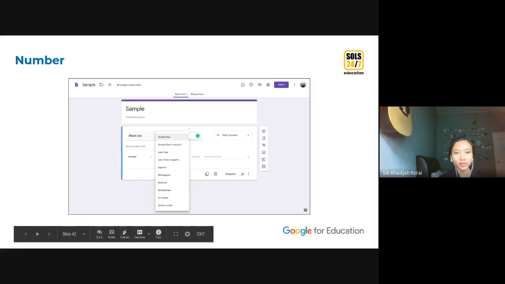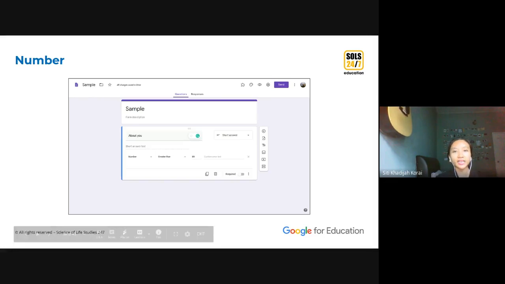We are going to use number greater than, so I put 89. The condition that I set here means the number keyed in by the user must be greater than 89.